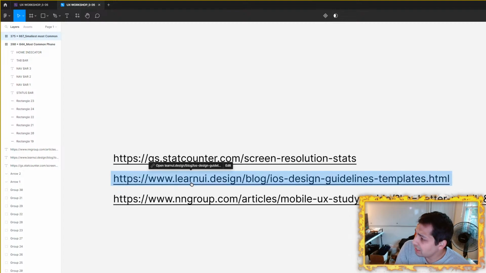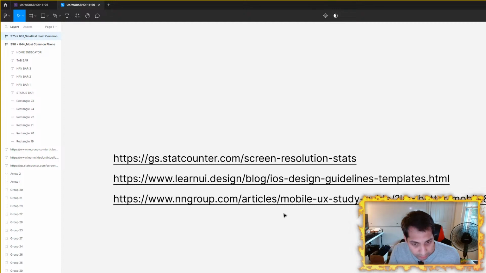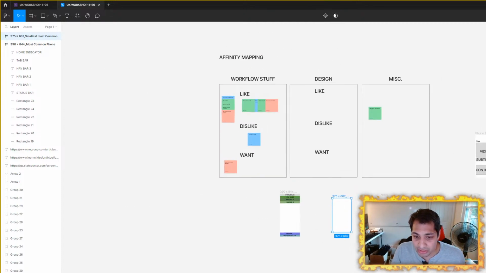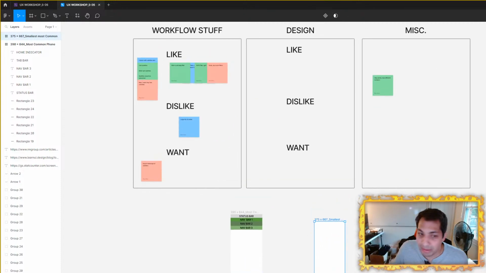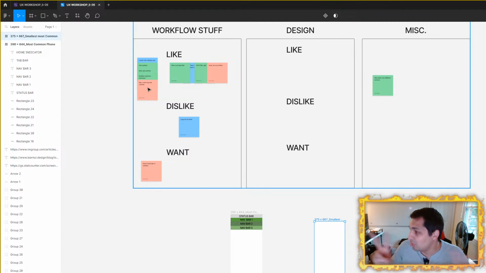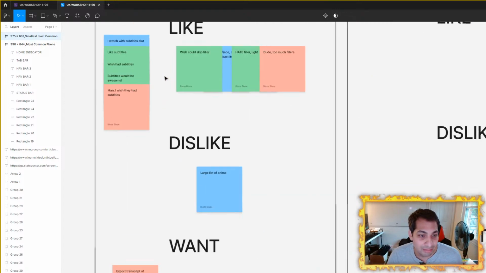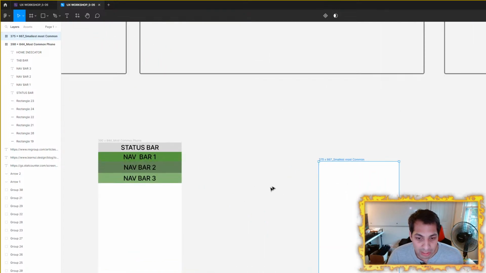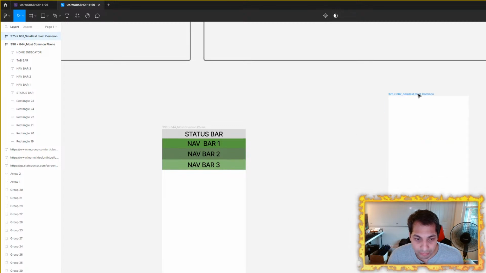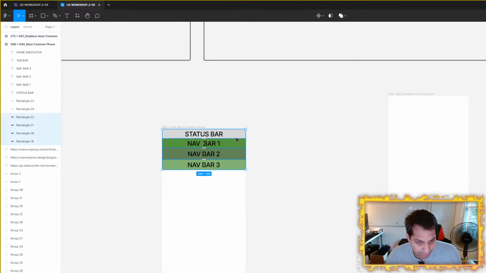We looked over some guidelines for how you design for Apple. And so now we're going to start making design decisions based on the quote-unquote research that we did a few days ago. All right, so this is, and I'm going to grab this stuff.